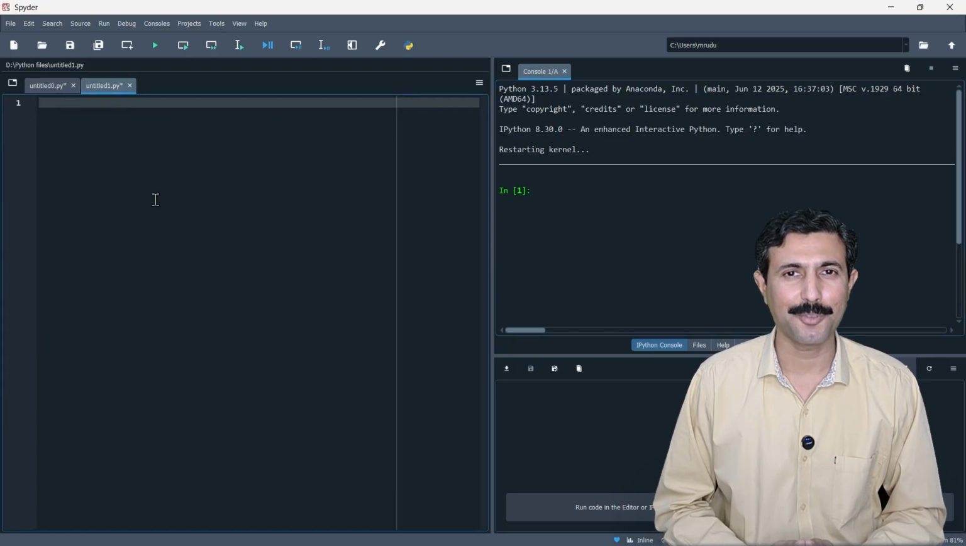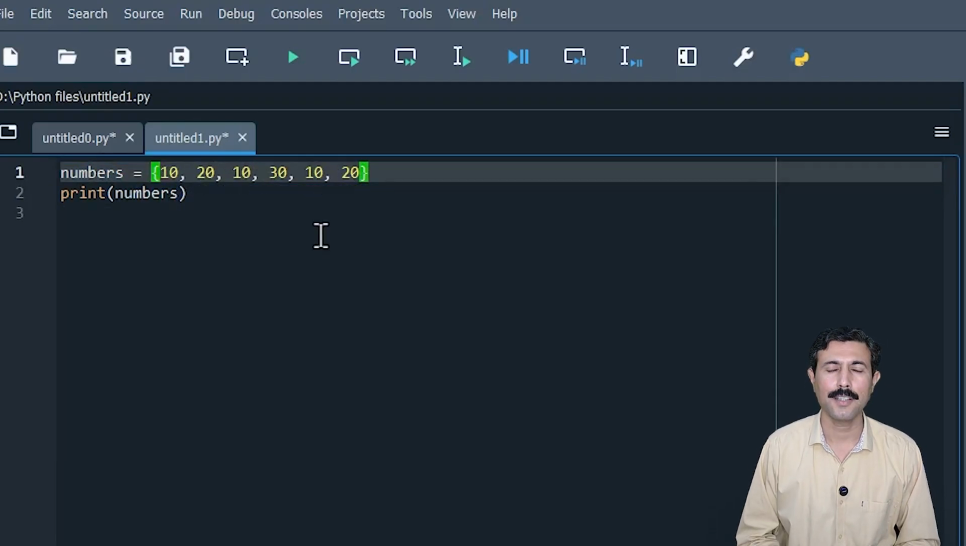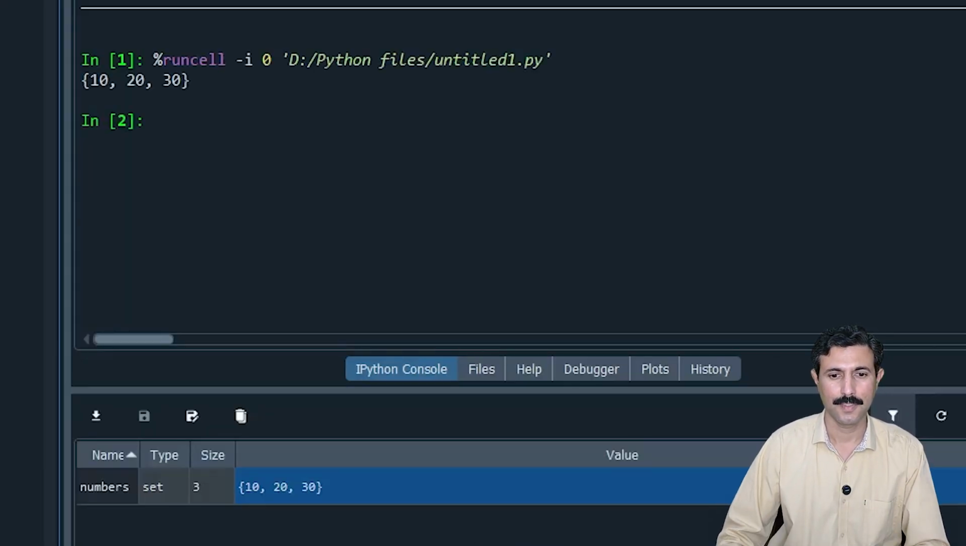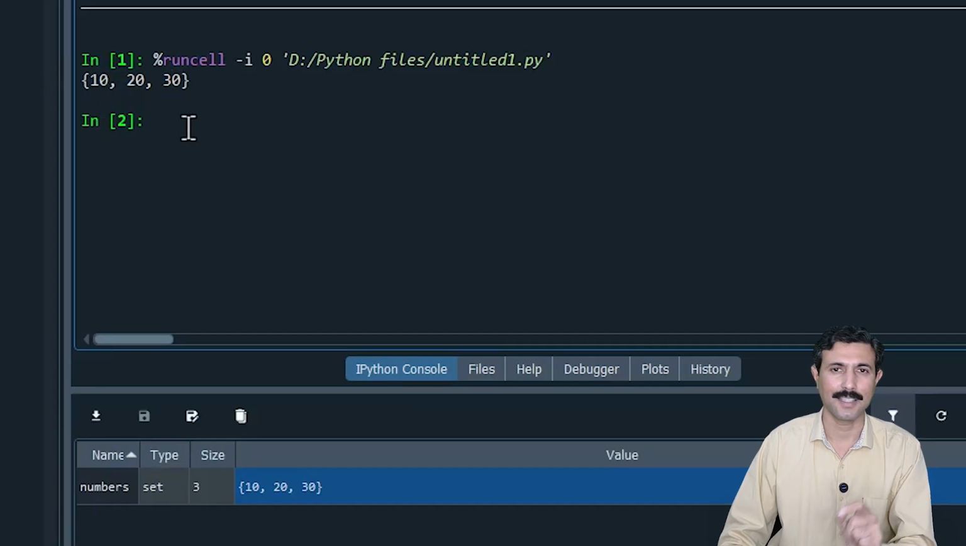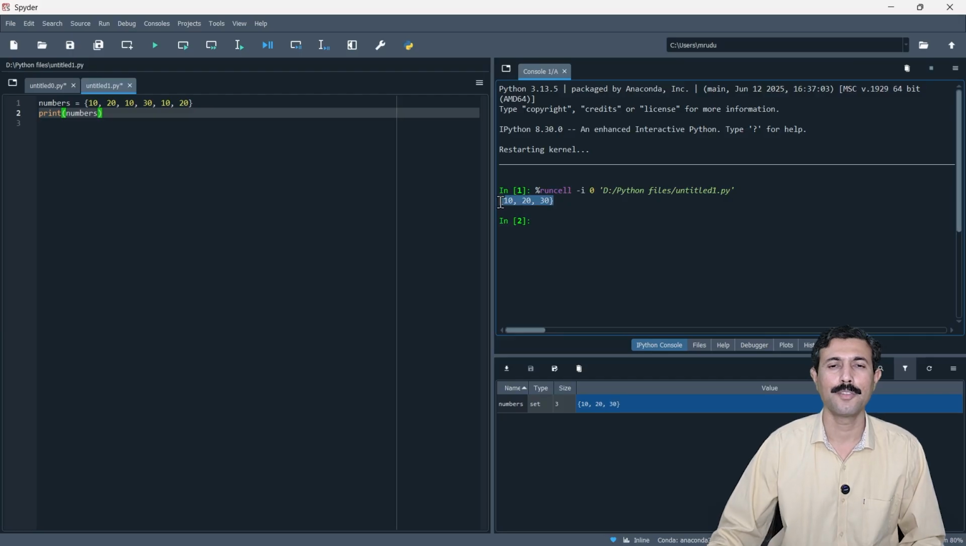Now let's take an example to understand this. So let's say this is the numbers variable, and in this variable we are going to store values like 10, 20, 10, 30, 10, 20. So here, even though 10 and 20 are written multiple times, the set will keep them only once. So when we run this, you'll be able to see the output here: 10, 20 and 30. So only unique values are considered. This simply means Python automatically removes the duplicate values from the set.